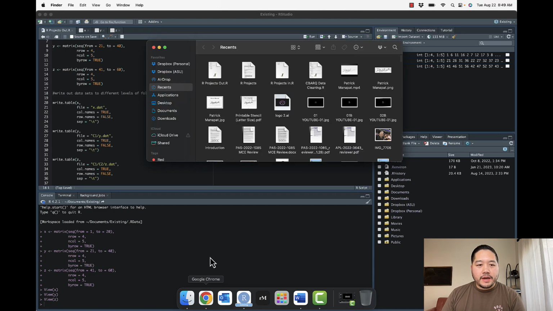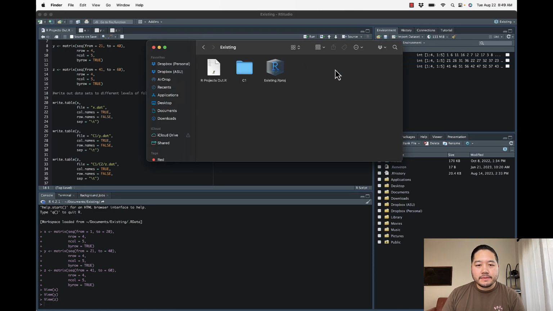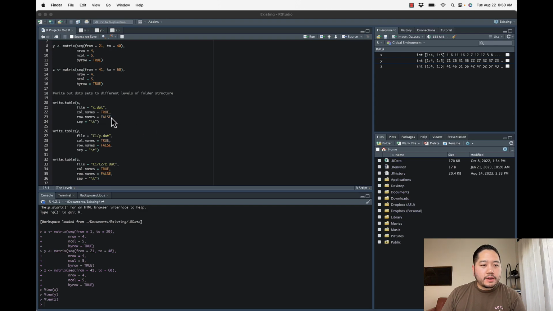So if we go back into that folder, existing, you can see I have here a nested folder, or what's called a child directory, with existing being the parent directory. And if I click on C1 here, I have another folder, C2, which is again further nested within my existing directory. And then I have a script here which we'll be working with later on in the demonstration. Okay, so that was just to show you the nested structure, or my folder structure. And so I'll be writing out X, Y, and Z into different levels of this folder structure.